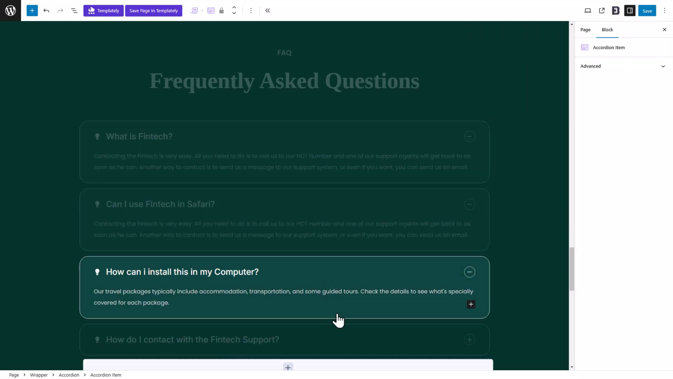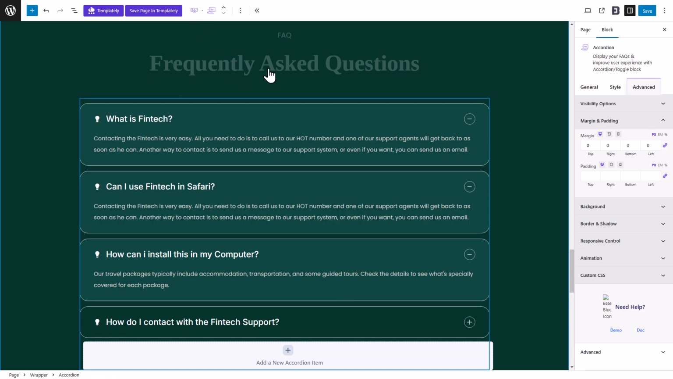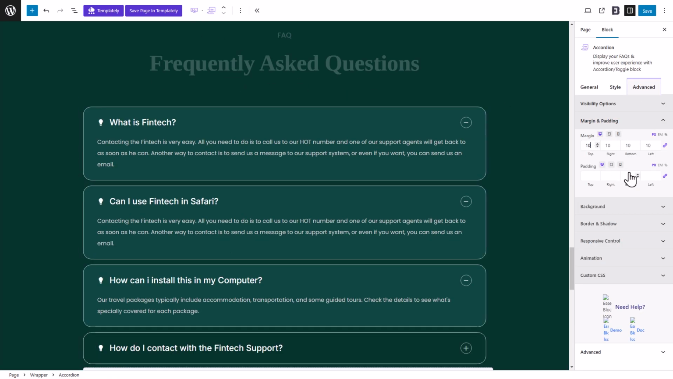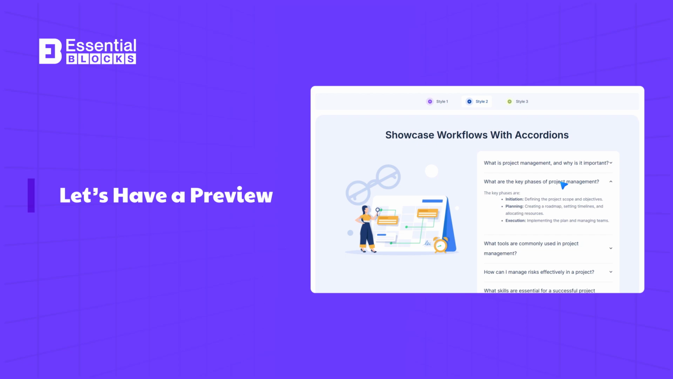After that, you can customize the margin, padding, typography and more on the Advanced tab as per your needs. When you are done customizing, give a final check to the accordion items and hit the Save button. That's it. Let's have a look at the preview of the newly added accordion on your page.